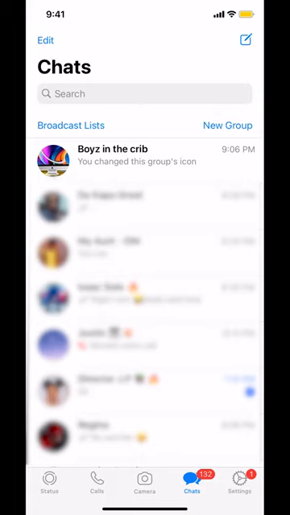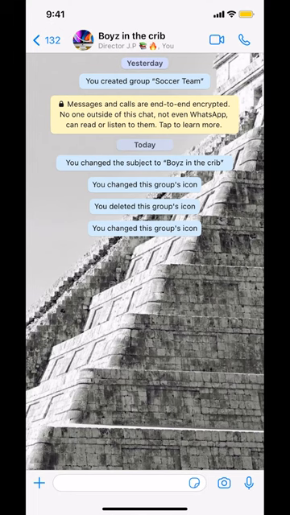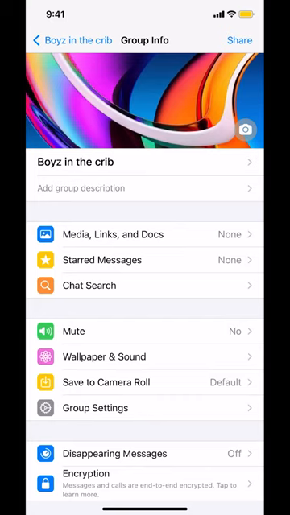As this screen arrives right here, make sure to tap on the group chat that you're involved in or that you want to change the picture. Tap on that. As you arrive on this screen right here, make sure you look in the upper where it says the group name right there or the group profile. Tap on that. Then this is going to arrive here.